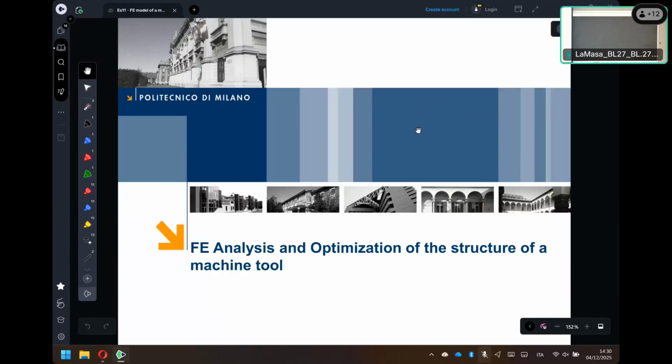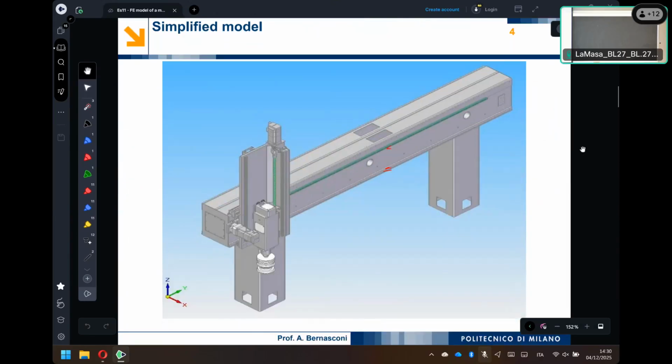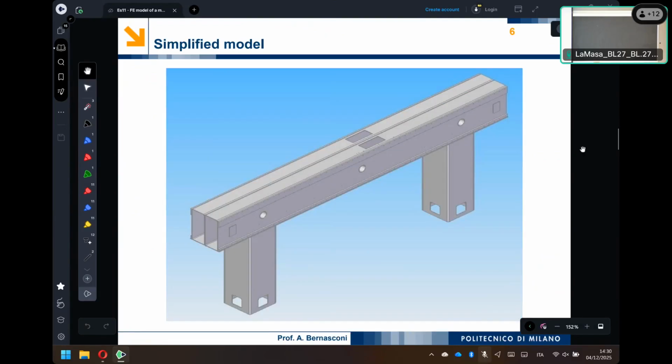So we are back with our friend, the machine tool. You have seen this structure a lot of times. What we're going to do today is use this structure to compare the use of shell elements and beam elements. We have done it, yes. We will do it again, yes. We will see different things, of course, otherwise you would just see the recording from last week.